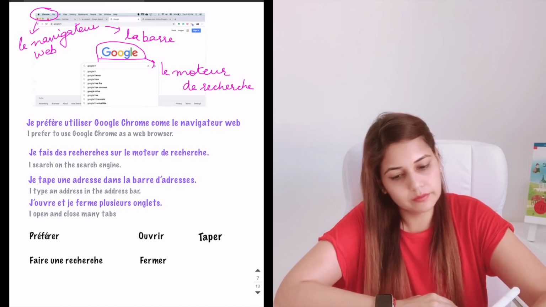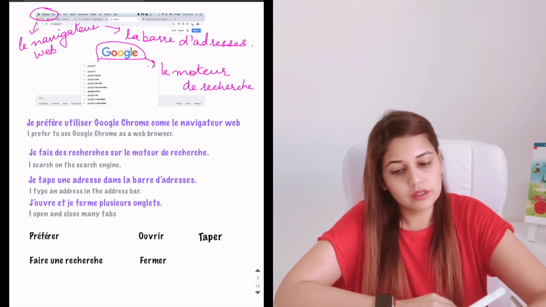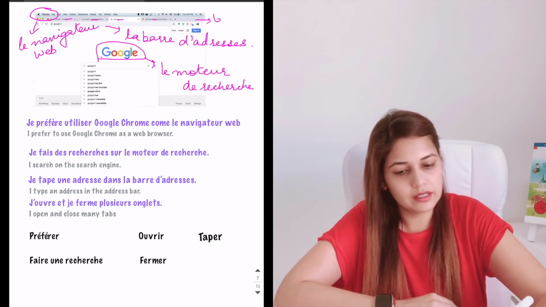La barre d'adresse. And what do we call the tabs? We've got 1, 2, 3, 4 tabs here. These are called les onglets.